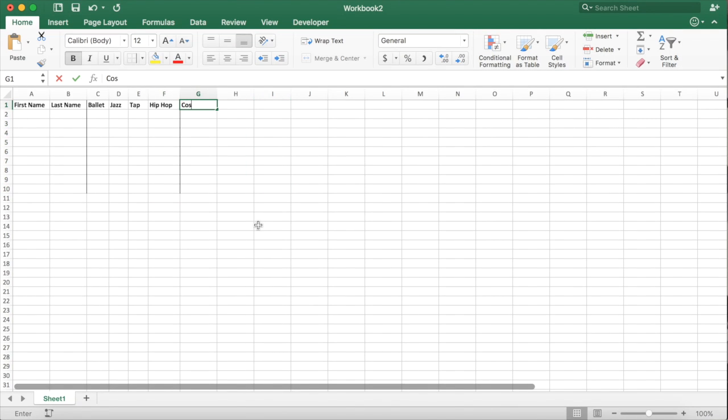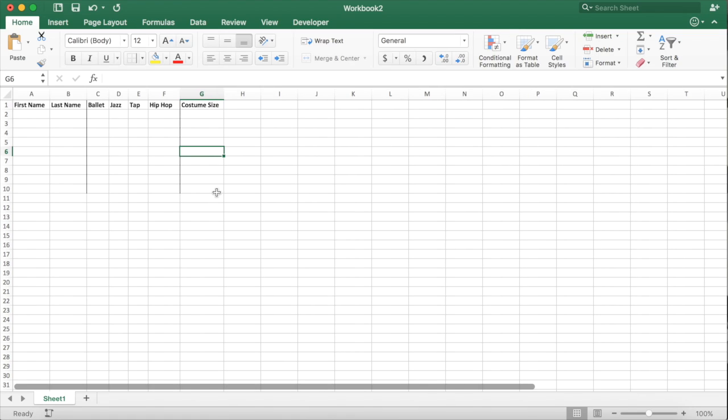The next thing to do is to put costume size. This is where you can put in what sizes the costumes need to be for that certain student. Later on in further tutorials, I will show you how you can make more than one column based on different company sizing. After that, you'll again put a border.